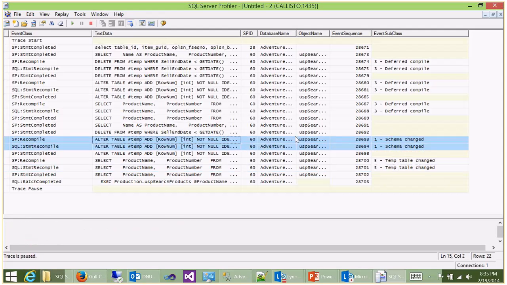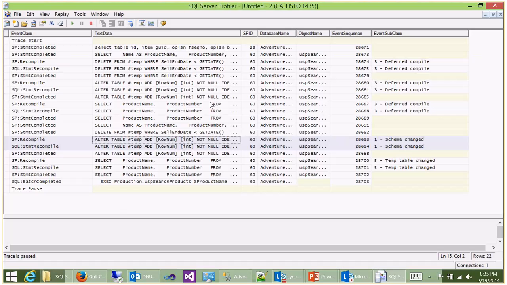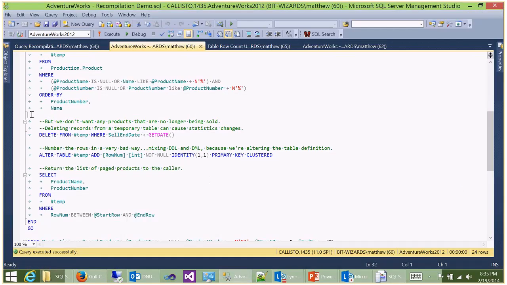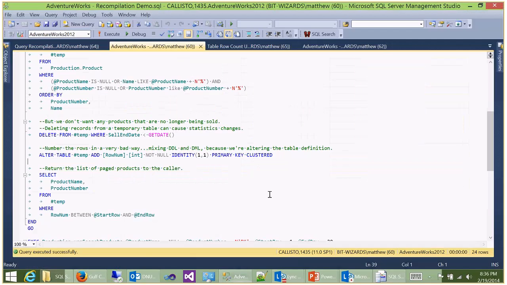If I didn't know going into this what was causing recompilation, Profiler would tell me why, okay? Now that I know, and I've done the research, I could fix this proc. But my goal here was really just to show you how you can do it. You probably will not run into this very often, but hopefully you'll learn, if you do know how to do it, what to do to avoid it. Like I said, I'd use row number here instead of doing this kind of stuff.